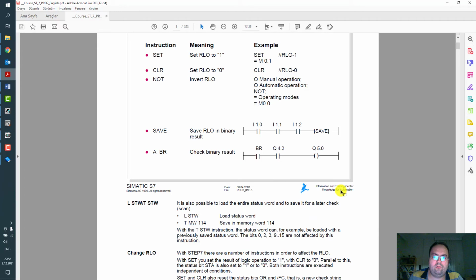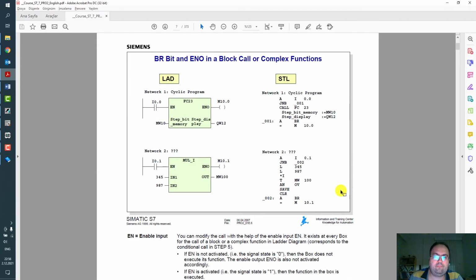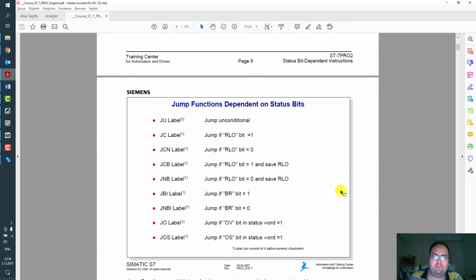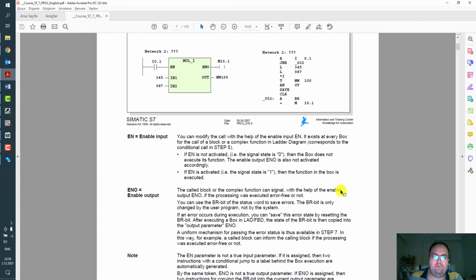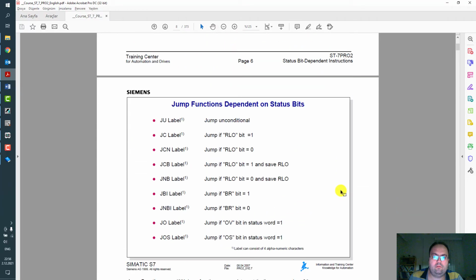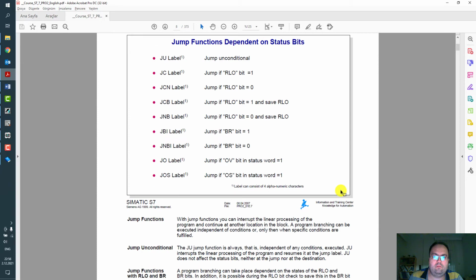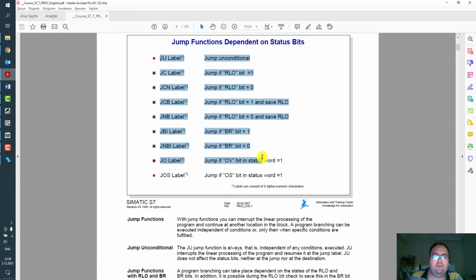And we will continue. Yep, next page, jump functions. And you need to use a label with that. Unconditional jump, RLO jump, BR jump, overflow jump.